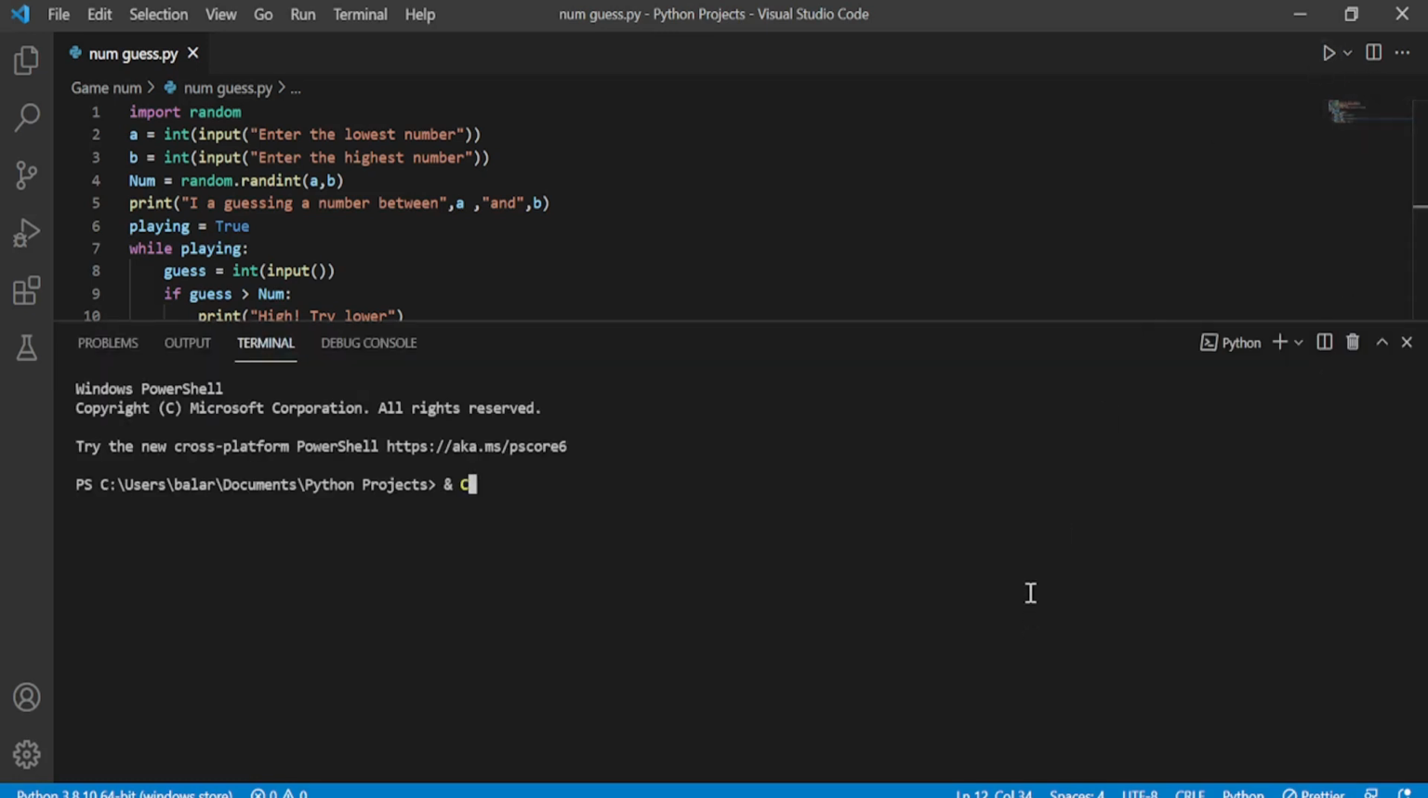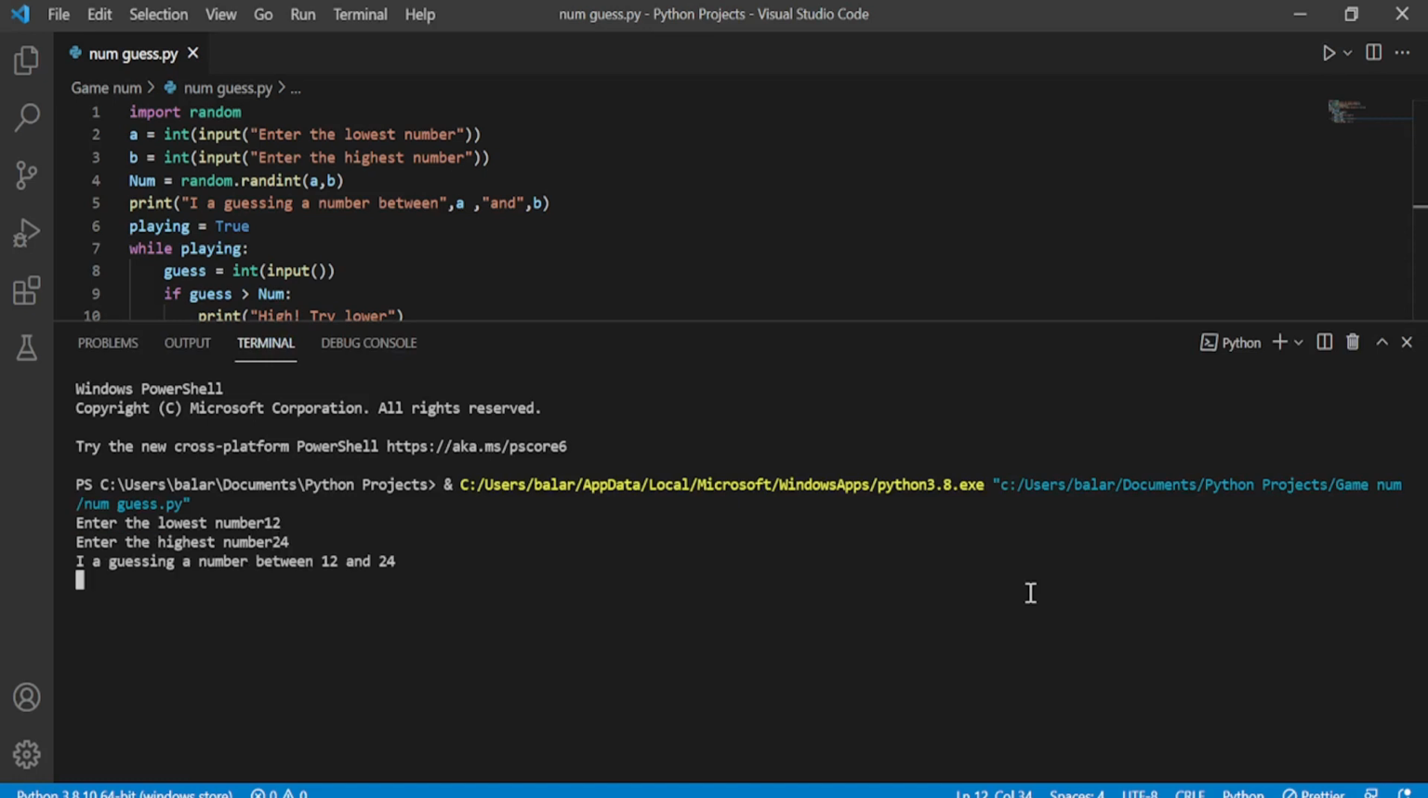Let's try with a different one again. Let's keep 12 and 24. I'm guessing a number between 12 and 24. Lower. 20, no, 29 does not count. 23, low, try higher. Okay, you won. 22 was the number.